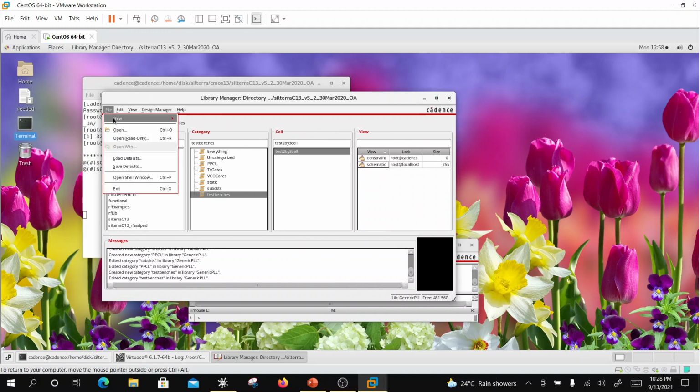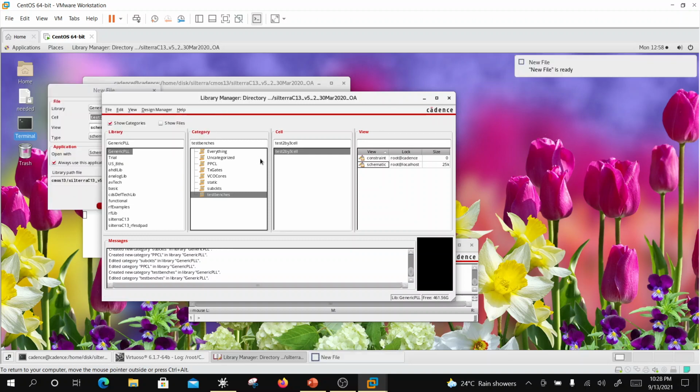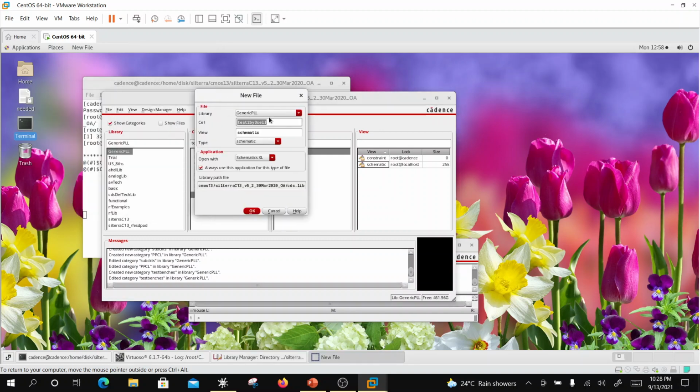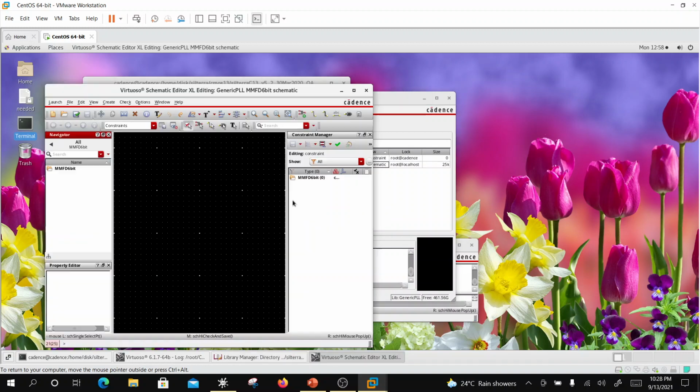So I'm going to make file, new, cell view. And here I will call this MMFD. And this is going to be 6-bit, right? So it's your choice here. You want to make a 5-bit or a 6-bit. This is going to be taking the coarse count. Okay. So I'm going to do that.